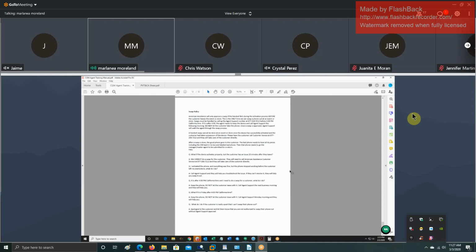A swap can be done until 4 p.m. your time. If you have to do a swap any time after that, you'll need to hold that phone, get a meetup spot for you and that customer for the next day, and then the following morning call into agent support, and we'll help you fix that phone. If we can't do it by a repair, then we'll go ahead and swap the IMEI and the SIM number. We always swap both.